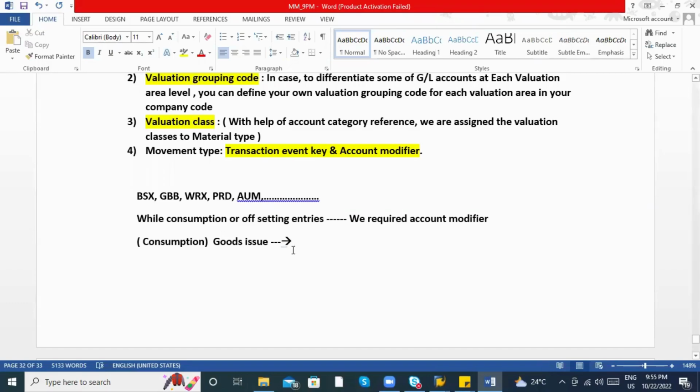So we can do a number of processes for consumption purposes, because it is not only for the cost center, it is not only for the project order, not only for the production order, not only for the maintenance order, not only for scrapping. There are so many cases in consumption. So what SAP did, instead of creating a different transaction event key every time, at the higher level I can put one transaction event key, and at the bottom level I can give a sub-level, my account modifiers. That means it will always hit GBB.